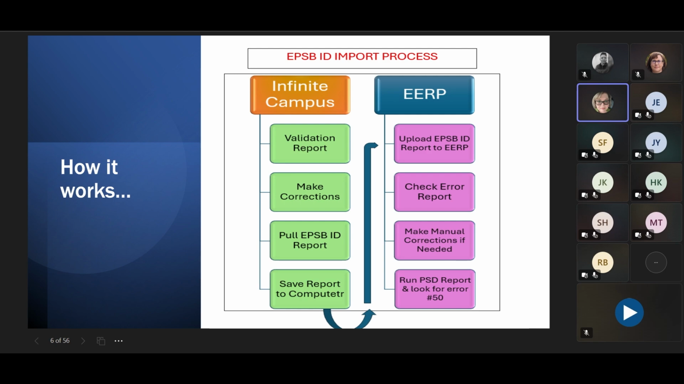Once it's in EERP, you upload the EPSB ID report into EERP. You'll check any report errors that you may get. You'll make manual corrections if needed, and then run the PSD report and look for error 50. We'll talk about error 50 more as we go along.